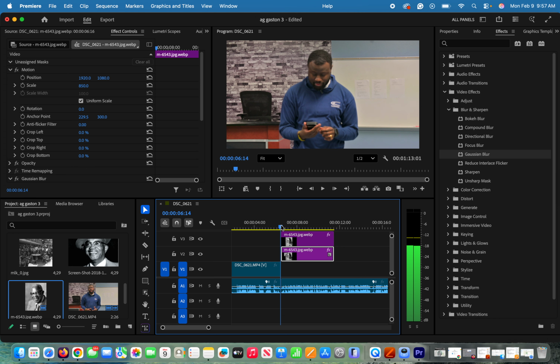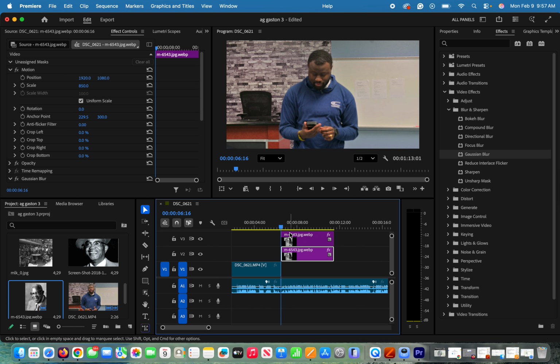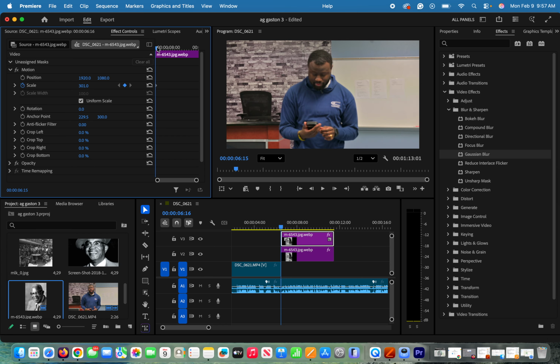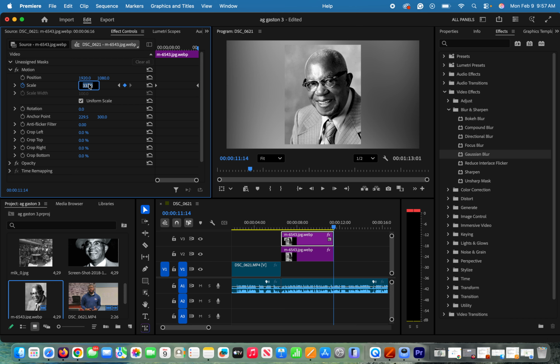So there you go. Another thing I want to do with this picture is have it moving while I am talking. I'm going to click on it and make sure this is at the very beginning. This is also very important. If you want the picture moving, go right here and bring it all the way across, and then hit the up arrow just a bit. And there you go.